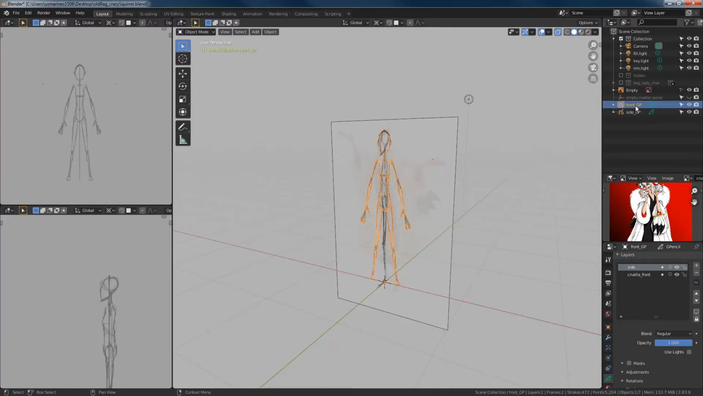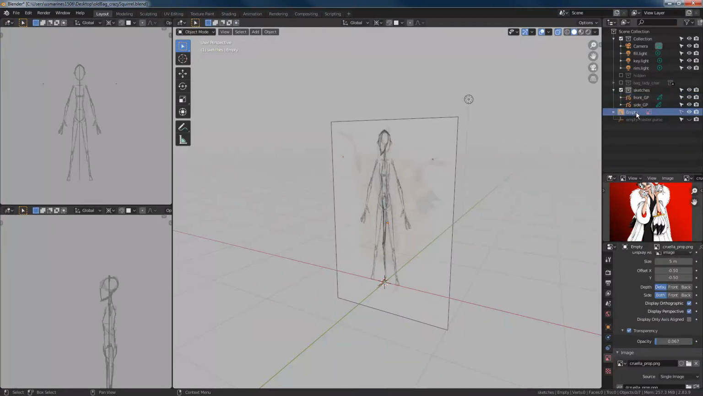Okay, and then I guess we could put them in a collection. Let's call it sketches. Grease pencil is pretty awesome. You can do quite a bit with it. Alright, so we'll drag that in there. And then this one here goes under references. We'll just call it reference for now. Reference for Cruella. Alright, so for the time being, we can hide this.